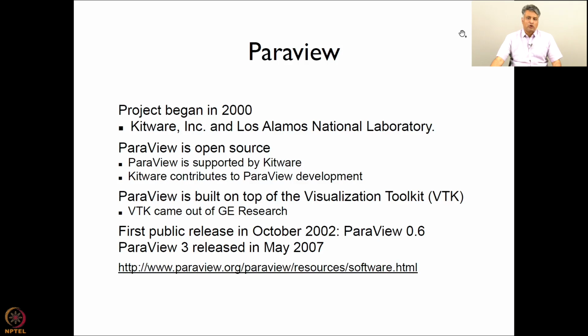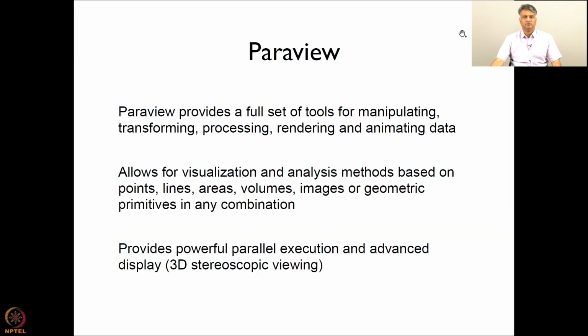ParaView is built on top of something called the Visualization Toolkit. The Visualization Toolkit is sort of an open standard for how to output scientific data, and this toolkit came out of GE research. The first public release of ParaView was in October 2002, and as of now, we have had several new releases of ParaView. You can go to this below link to actually check out ParaView.